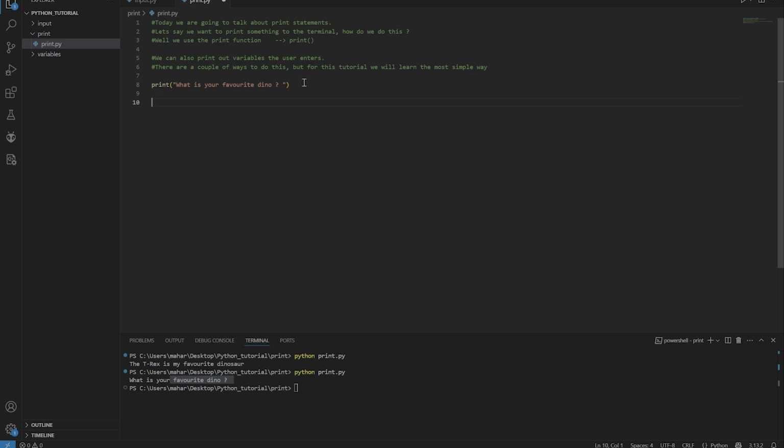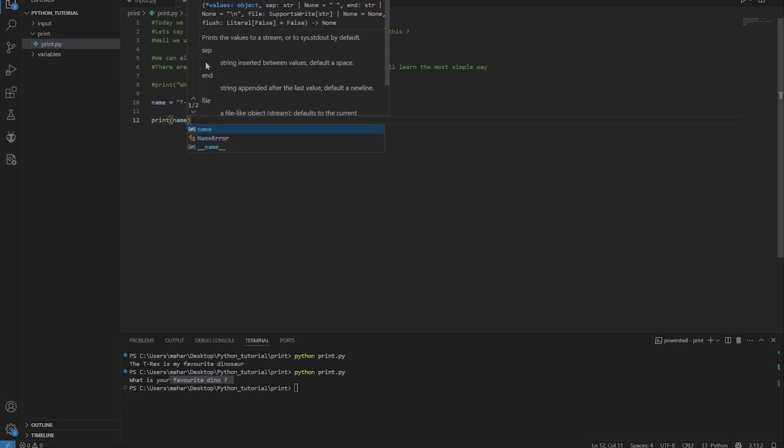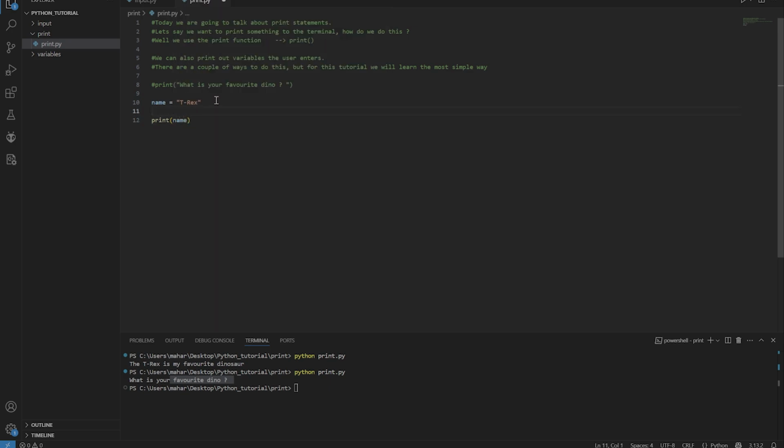Anyway, we can also print out variables the user enters. So let's have a variable called name. And in this name, I will have a string, and I want this to be the name of a dinosaur. So that will be T-Rex. So let's comment out this first print statement. And now I want to print out only the word T-Rex. So it's my print function, and in my print function, I will put the variable called name. Now in name is stored the string T-Rex, and as you can see when I run my program, T-Rex is printed.